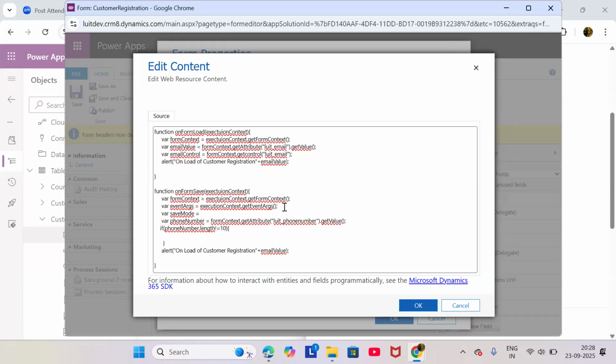So here I am just using 1 and 2 because that is on the form level. So for now I'm just using the save mode as 1 and 2. So first of all I have to fetch the save mode of my current event. So whether I have done save or save and close. So that details are available inside this event args. Event args dot get save mode. Okay, this will have that value.